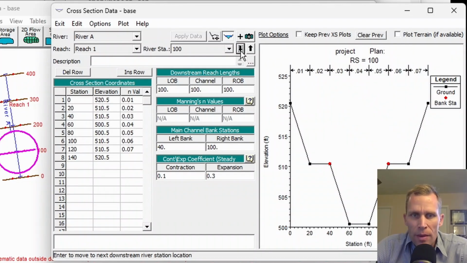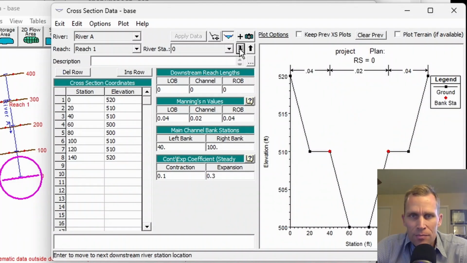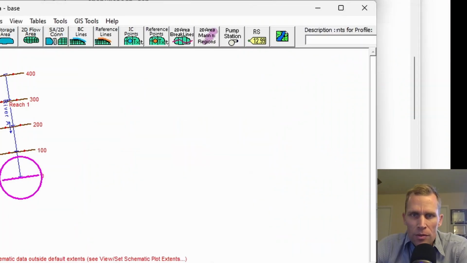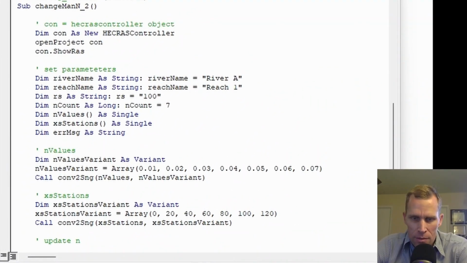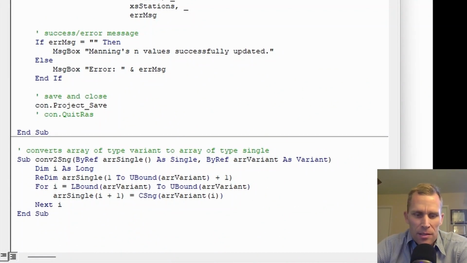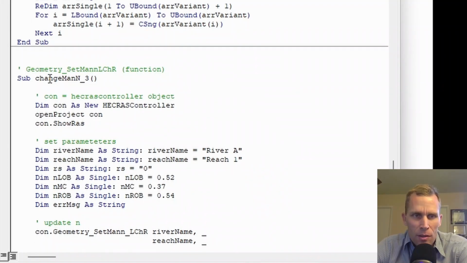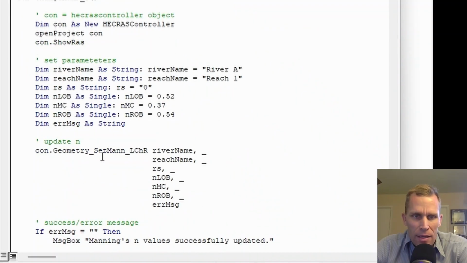All right, the last of the three methods to update Manning's n value programmatically using the HEC RAS controller is to update these values directly: the left overbank Manning's n, main channel Manning's n, and the right overbank Manning's n values. So I'm going to close this up, boom, and let's scroll down a little bit further. I'm going to paste in my paired subroutine, which I'm calling change man n underscore 3. This is going to call the geometry underscore set man, actually, there's an underscore here as well, LCHR function. So that is right here.